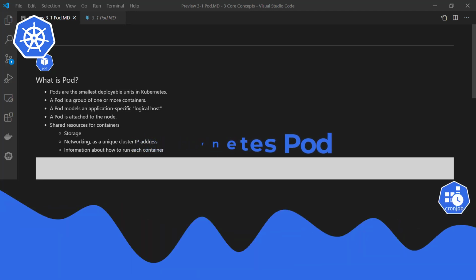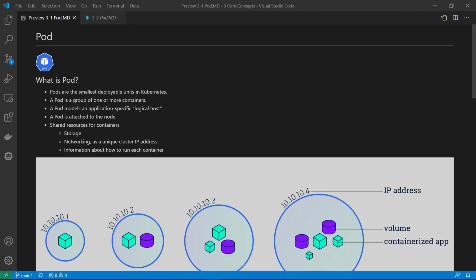Welcome to Kubernetes class. Today we learn about the Kubernetes Pod. There are 3 topics. What is a pod? How to use a pod? What is a pod template?